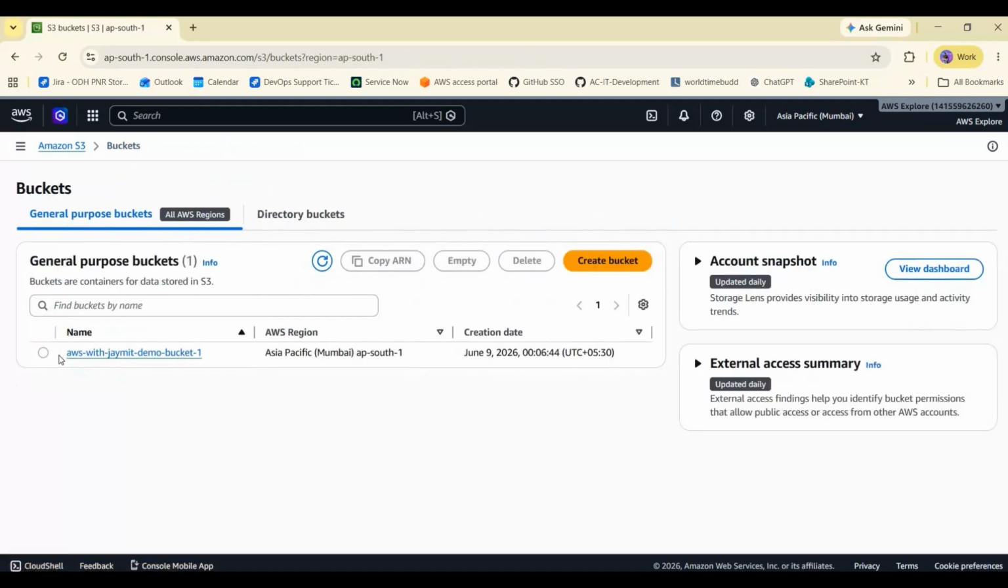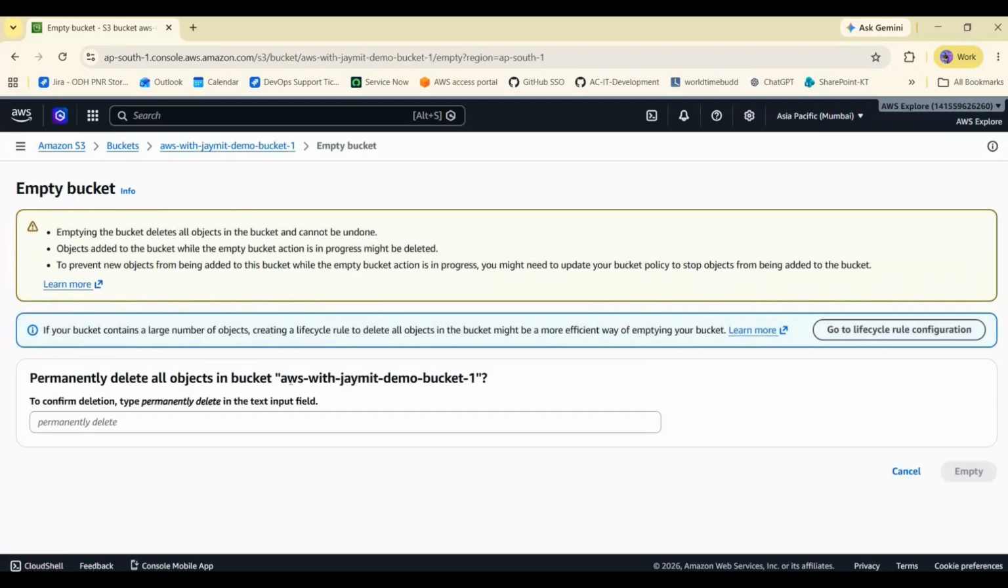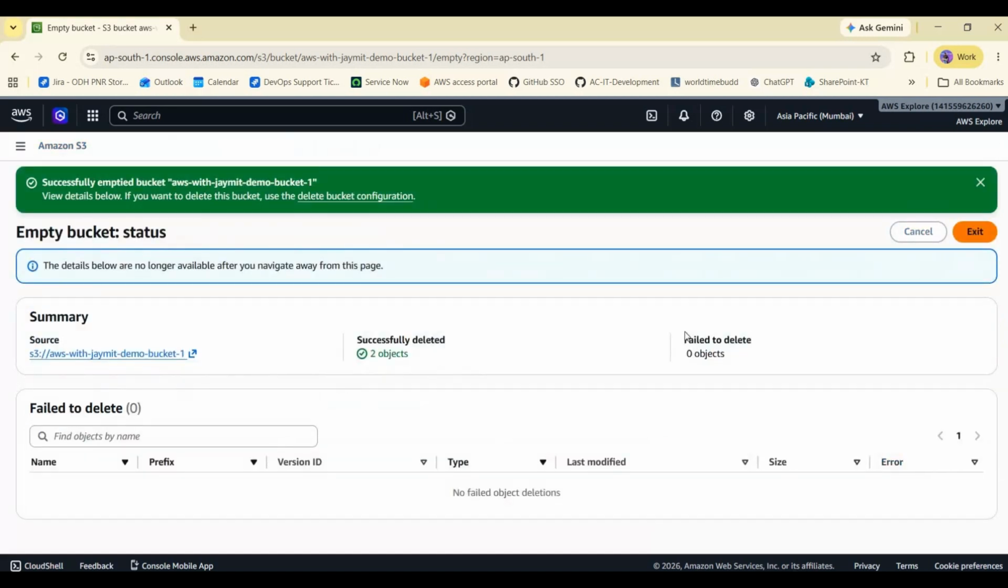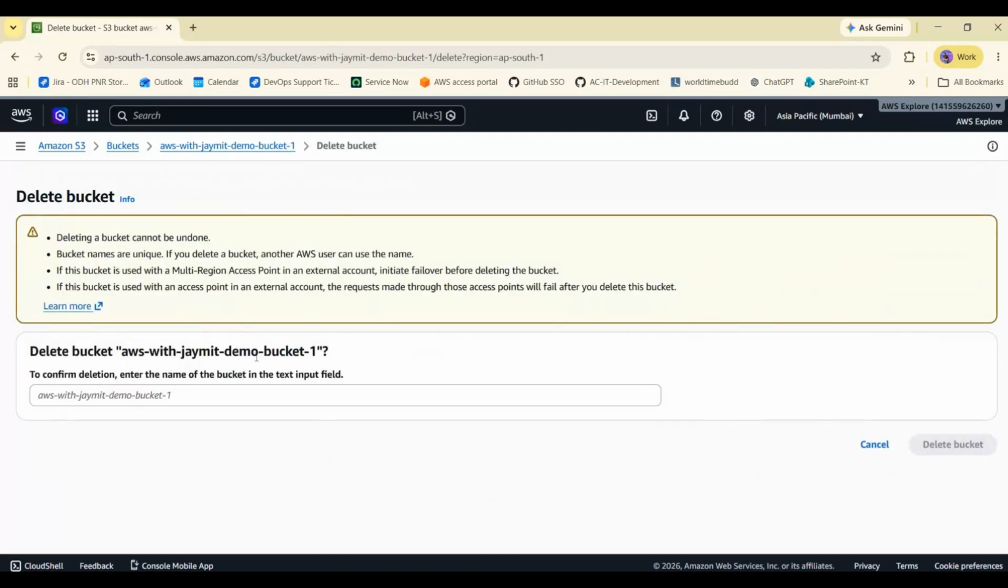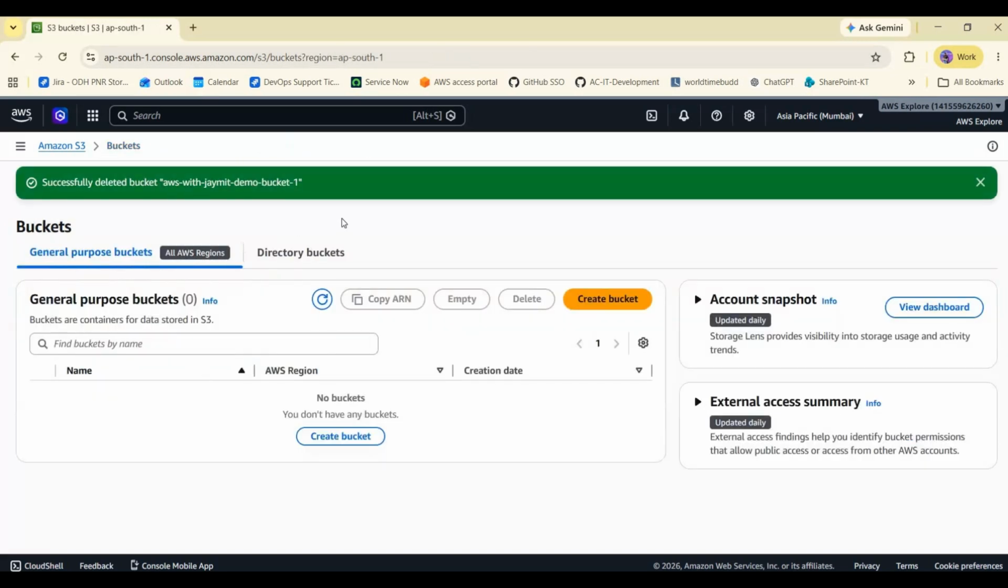You are also able to clean up this bucket from here. Once you are done with your operations, you can permanently delete the items within a bucket, and once you delete the items, you are able to delete the bucket as well. It will ask for confirmation, so it will not be deleted accidentally. So this is everything about Amazon S3.